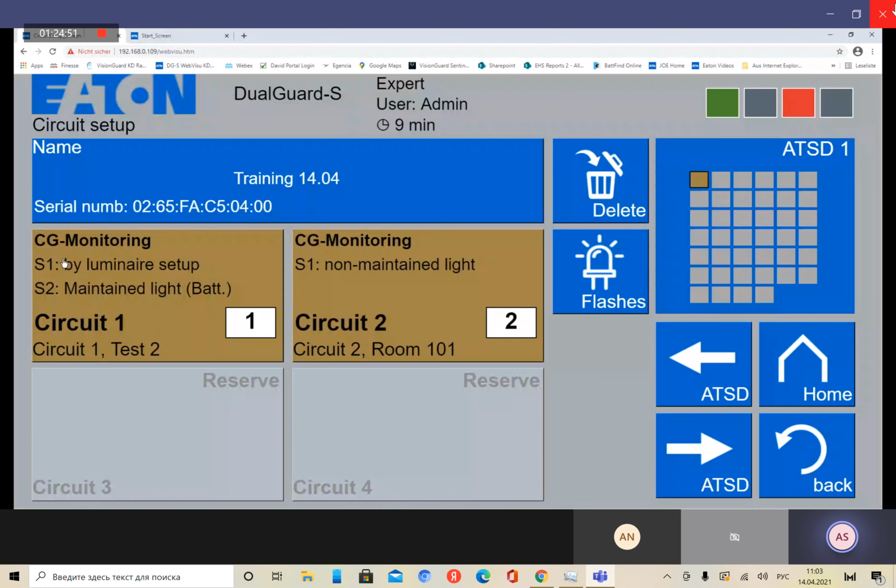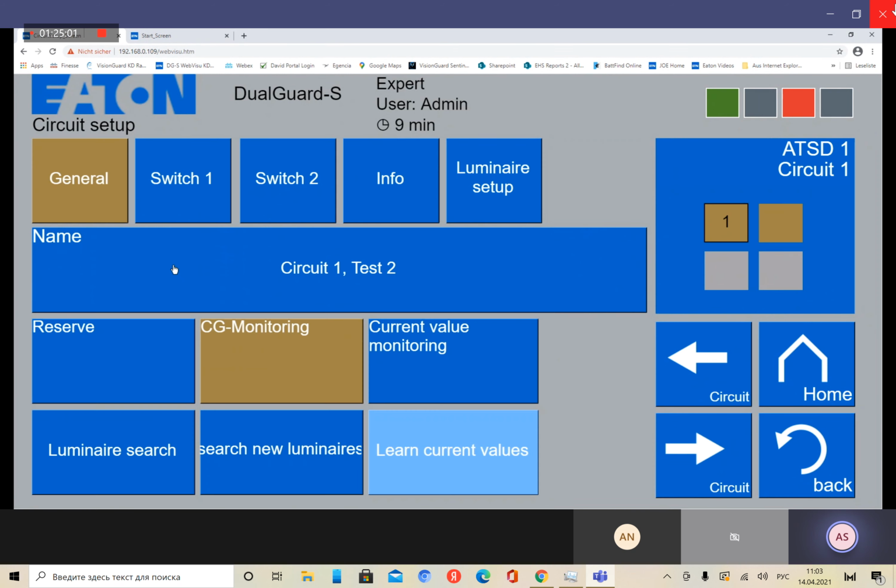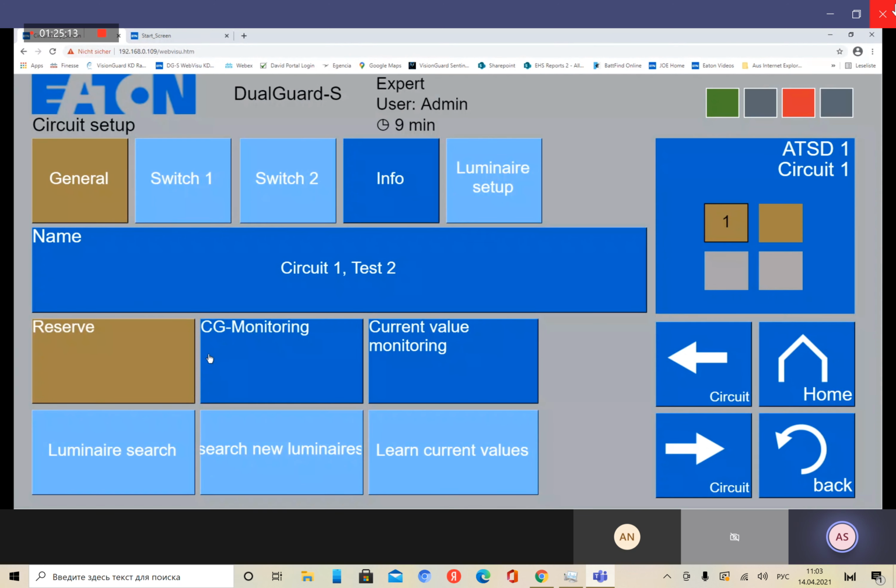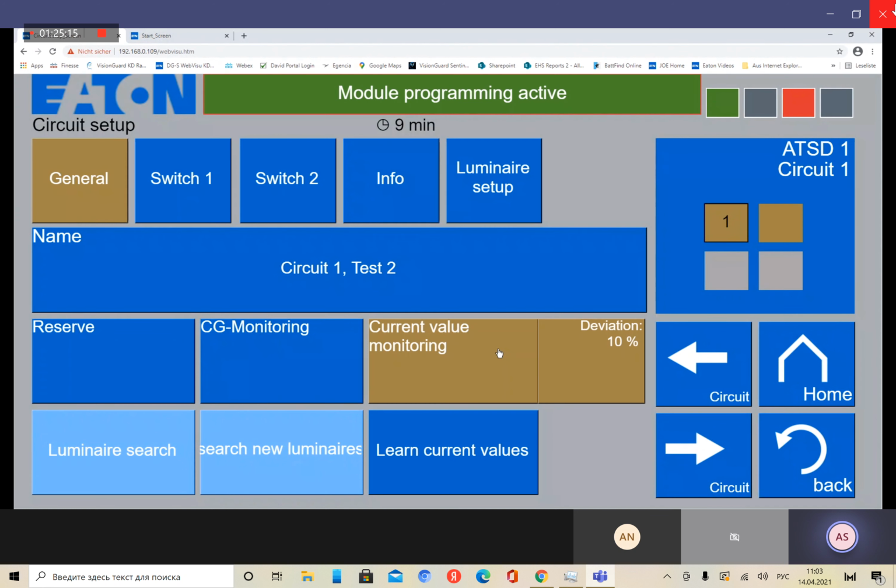You can see the programming of the control unit of the SKU directly. Switch 1 is luminance setup, switch 2 is maintain light. Let's go into it. You can change it. Each button, which is brown like this one, is activated. So if we would like to do a luminance search here, we can switch it to reserved circuit or current value monitoring, whatever you want.